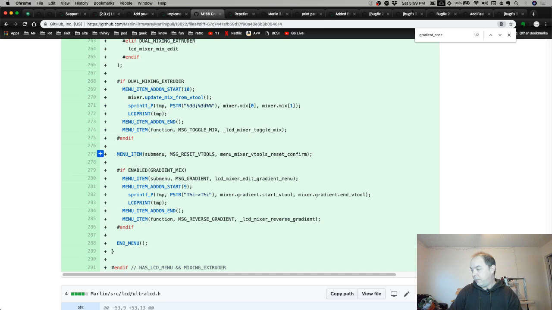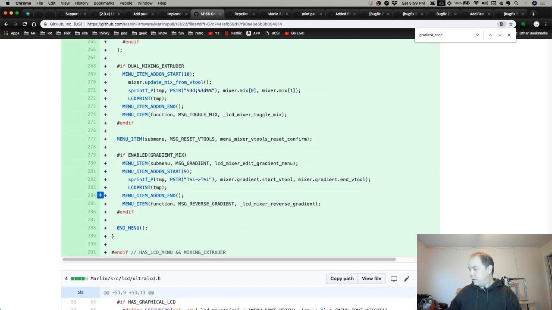And then reset vtools is there. Sure enough, it is. Yep. Confirm or reset. Back, please. Yep. And gradient goes from T0 to T1. If I change it to 2, now it says gradient T0 to T2.